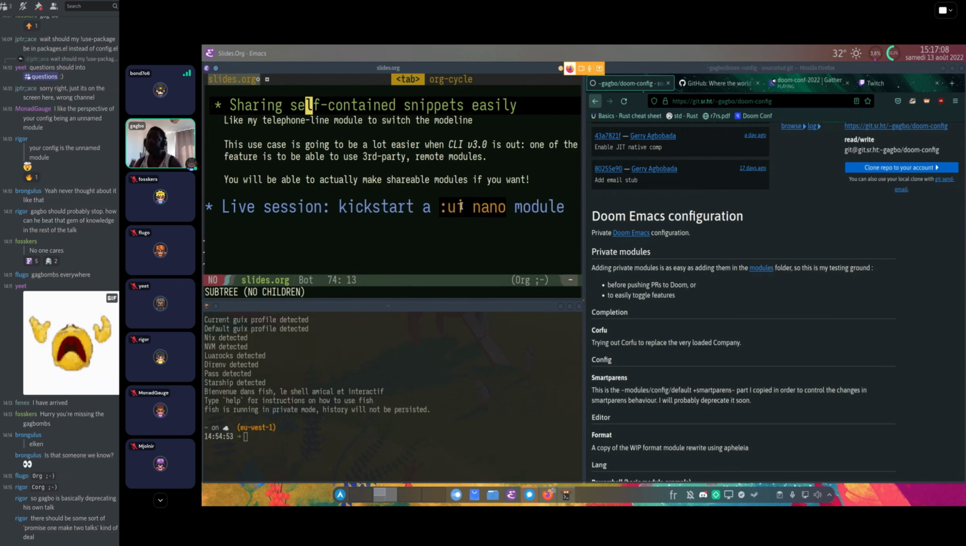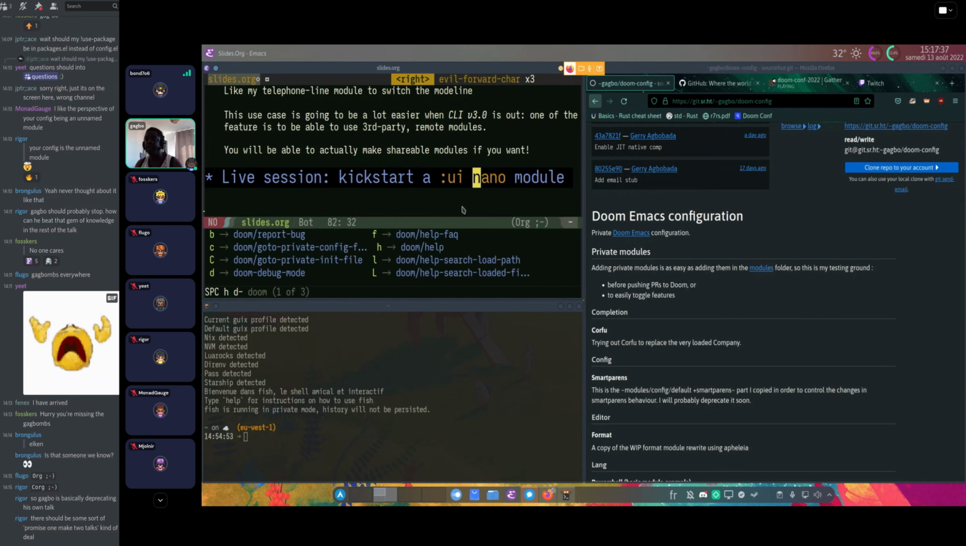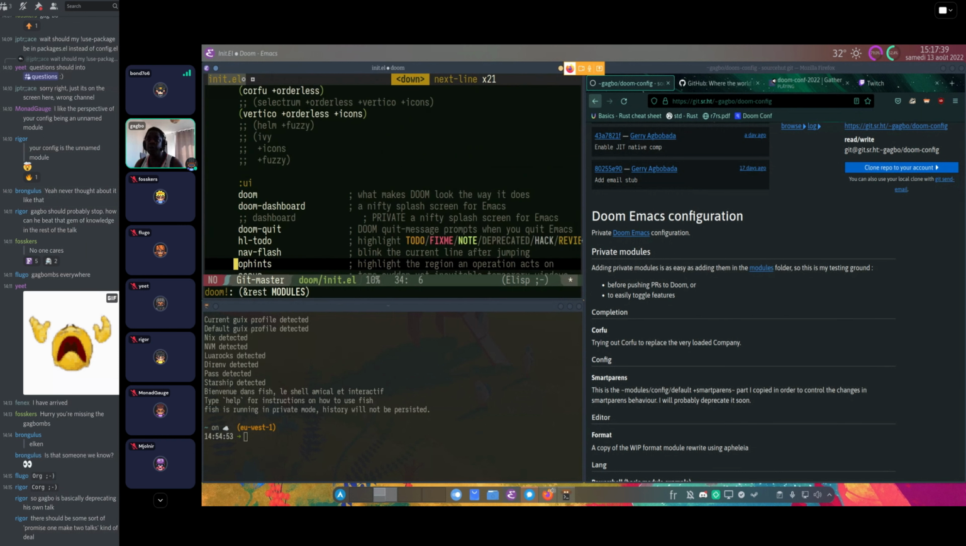So the first point to make a private module is that you want to choose a name. The name has two parts. The part with the colon is the category, and the part after it is the name of the module. The category basically decides in which folder you need to put your stuff, and the name of the module is going to be whatever folder you want to put the module in. So to kickstart that, I'm just going to add a module in my init.tl in the UI category that I'm going to call Nano.